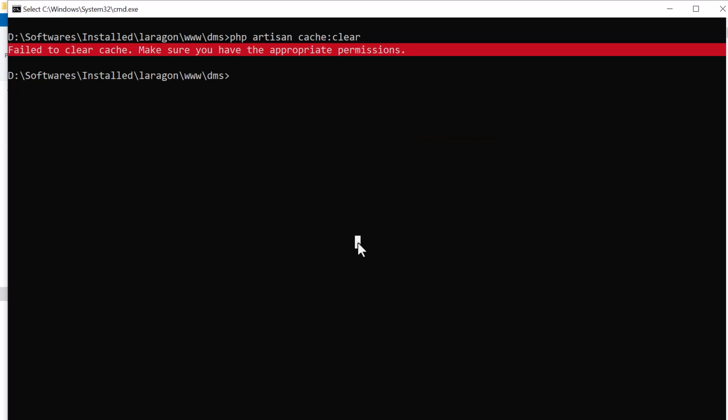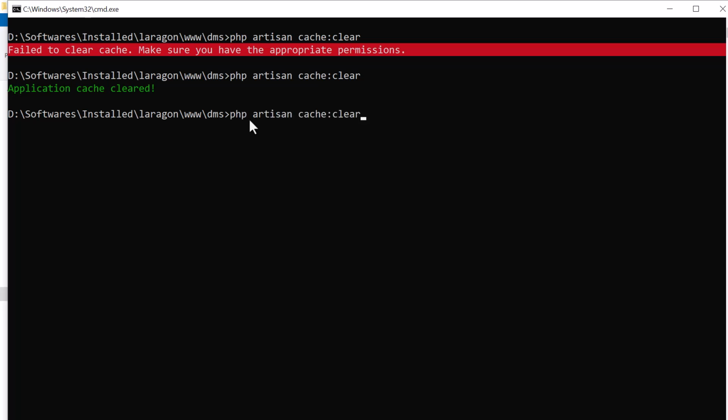Go back and run this command again, and yes, you can see it's now saying application cache cleared. I'm going to run this again. So you can see it's now cleared and our application is able to clear the caches. So in this way you can resolve this problem.